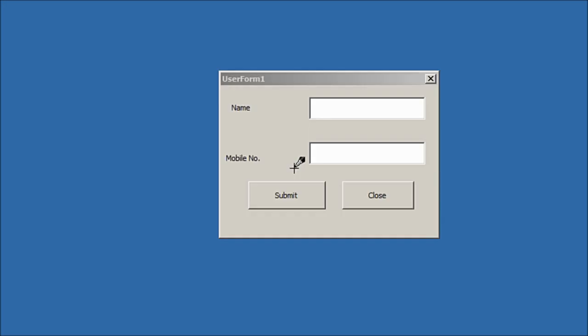Welcome back. When I start an Excel file, I get this form. Now you are not able to see the workbook in the background.